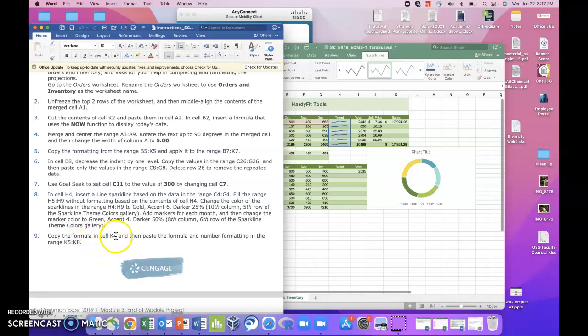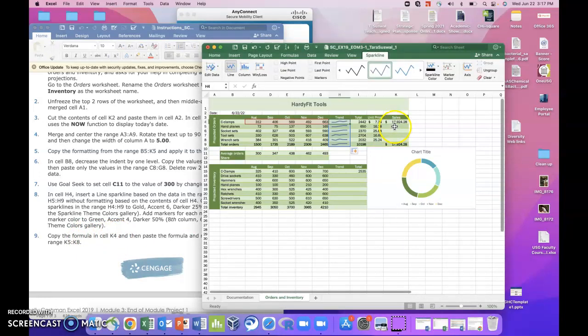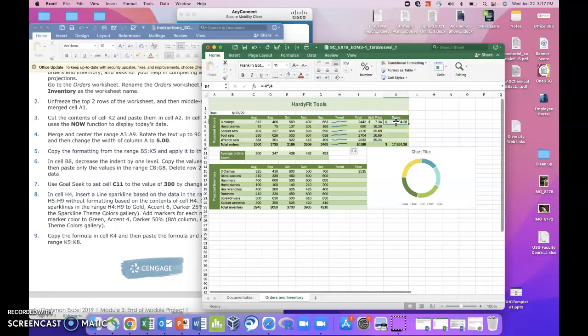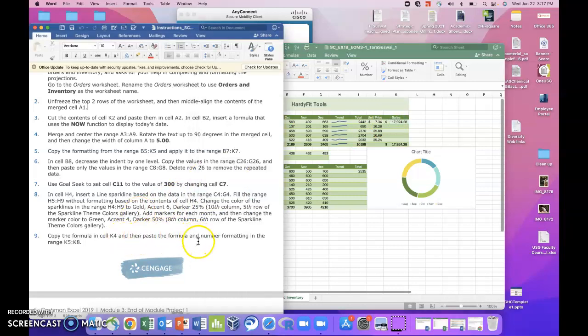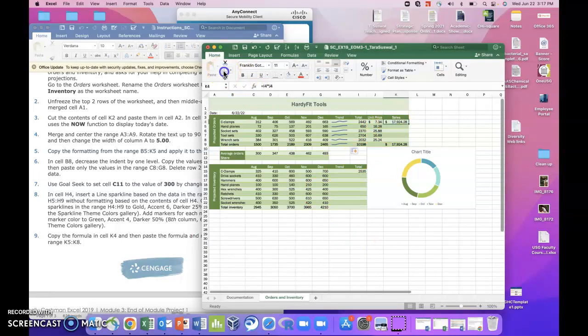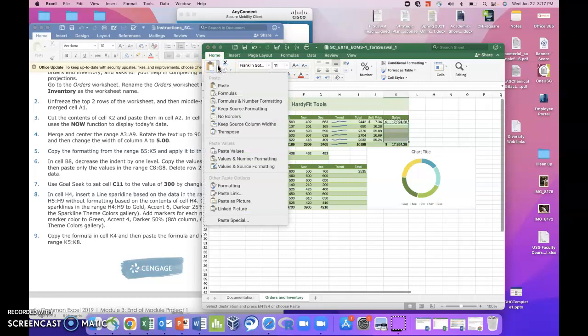So we're going to go to cell K4. This cell already has a formula in it. Notice that there is a formula that has been pre-filled in here. It takes cell I4 and multiplies it by cell J4. What we want to do is copy that formula and then paste the formula and number formatting into the range K5 through K8. So we are going to copy, and then highlight those cells that we're asked to put that formula in. We're going to go to paste, and we want to do the formulas and number formatting option.